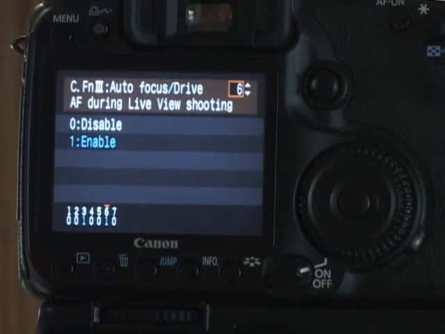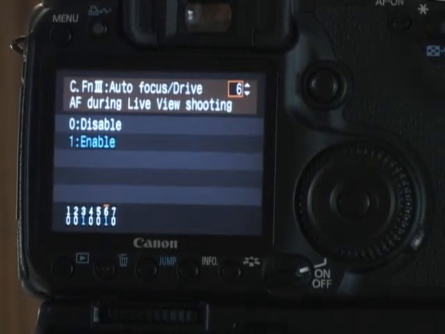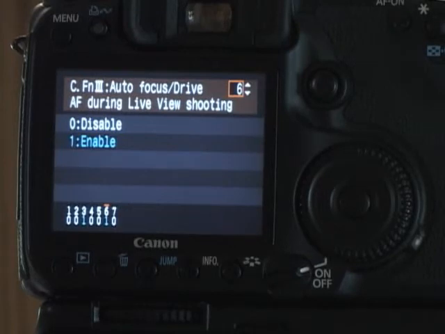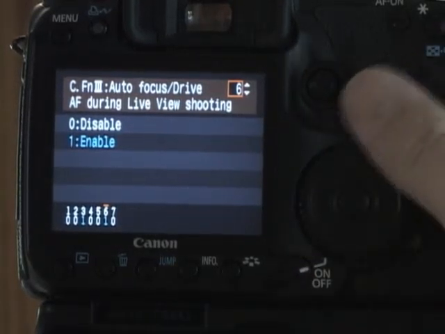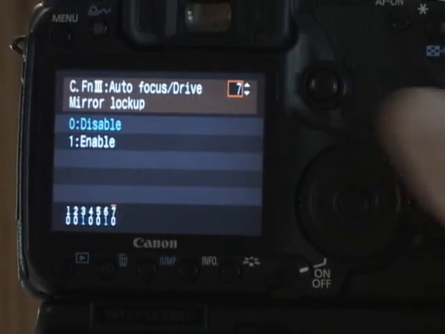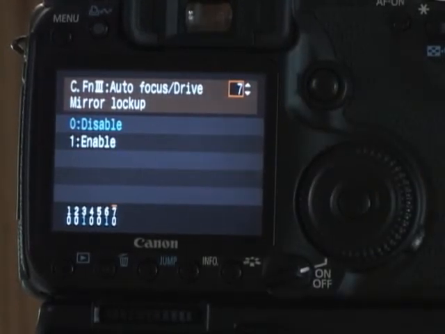Autofocus during live view shooting. This is when you're using live view, you can press the autofocus on button, the mirror will flip down, it'll focus, then you can let go of the button. I see no reason to have that disabled. And the mirror lockup, if you want to be absolutely sure that your camera doesn't move on a tripod from the mirror bouncing back and forth, you can enable that.